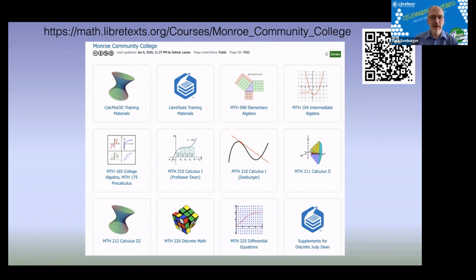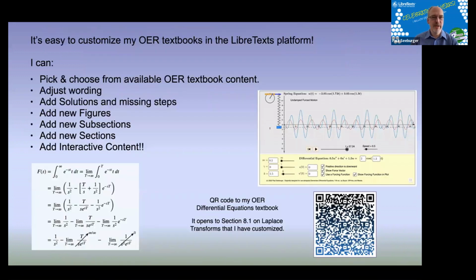To get started, I wanted to consider some of the things that the LibreText platform has been really helpful for. It's really very nice for customizing content. So being able to pick and choose from available OER textbook content that's out there and create something of your own that you can add your own content to really easily and put it up there and have your students use. It makes everything look coherent, as I'll show you.